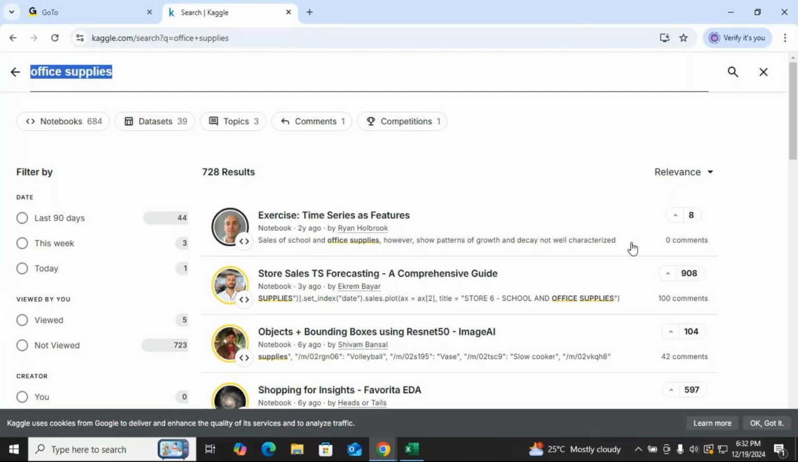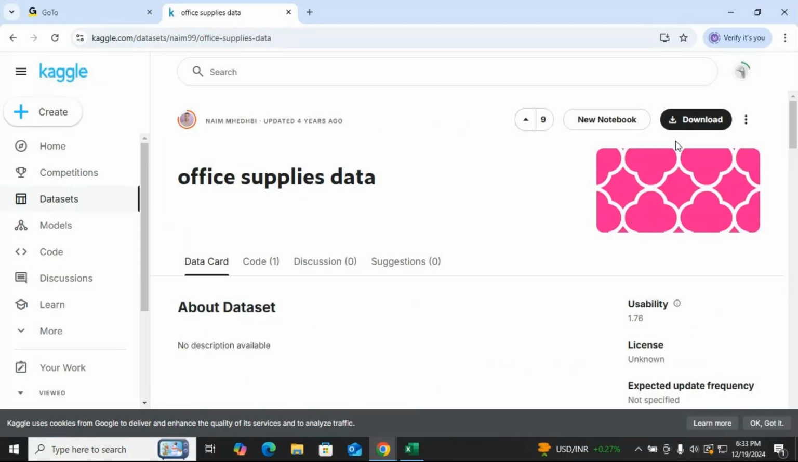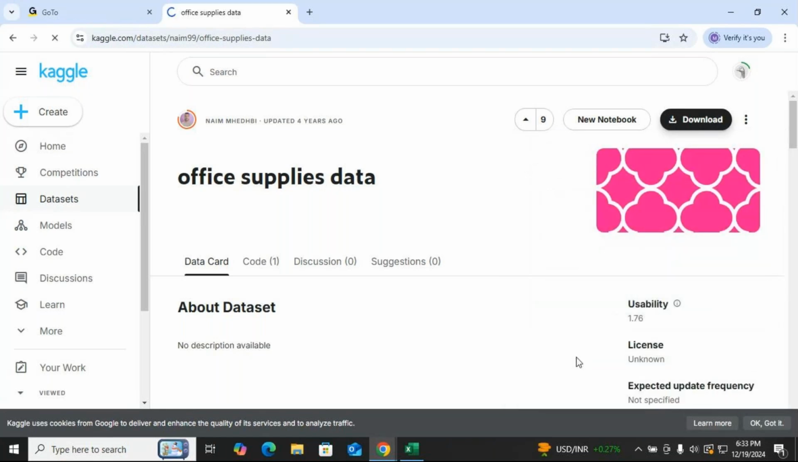You will get the screen. Second step. Third step, you have your option as dataset. Click on it. Okay, now the first option, you will get this office supply data. I'll click on it. Pink color logo, right? Download as a zip file. I got the zip file.